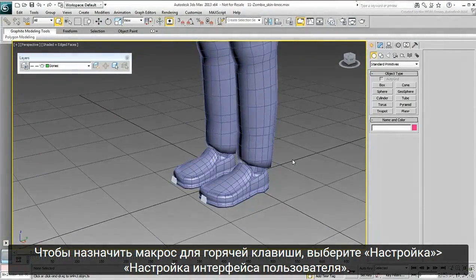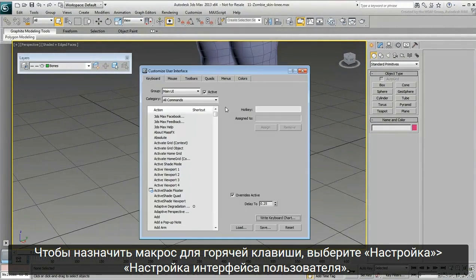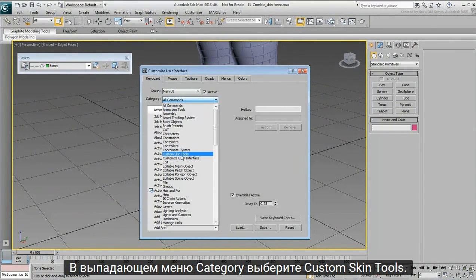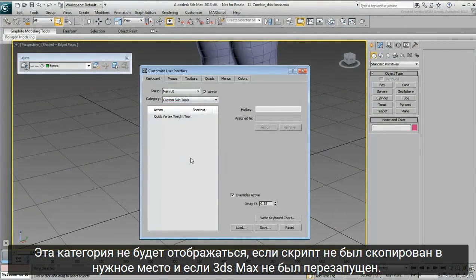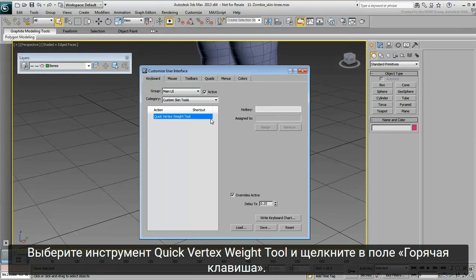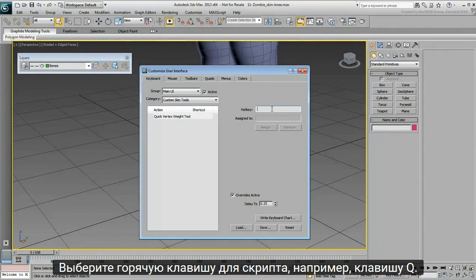To assign the macro script to a hotkey, go to Customize, Customize User Interface. In the Category pull-down menu, choose the Custom Skin Tools. This category would not show up if the script was not copied to the right place and if 3ds Max was not restarted. However, this only needs to be done once. From now on, the script would be loaded every time you start 3ds Max. Select the Quick Vertex Weight tool and click in the Hotkey box. Choose a hotkey for the script, for example, the Q key.